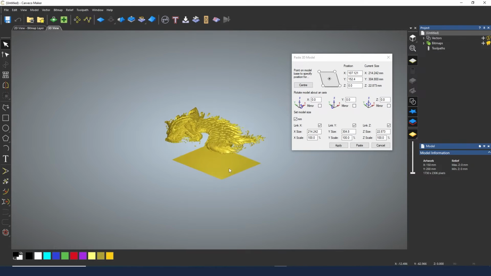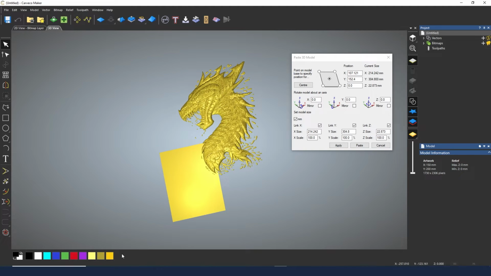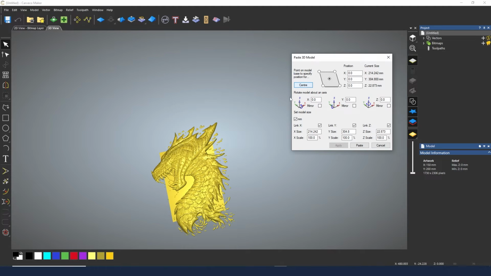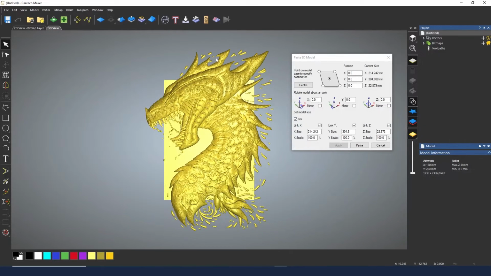And if I rotate this around, what we can see is it's placed it in a really random position. So the first thing I'm going to do is click this center button, which will always put the relief in the center of your work area, and it makes it slightly easier then to manipulate in order to get to the correct size and position that we want to work with. I'll also reset the view to standard just so we can see it in full view.